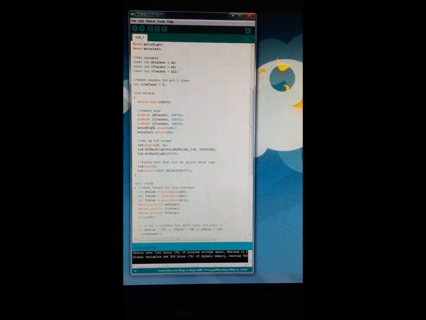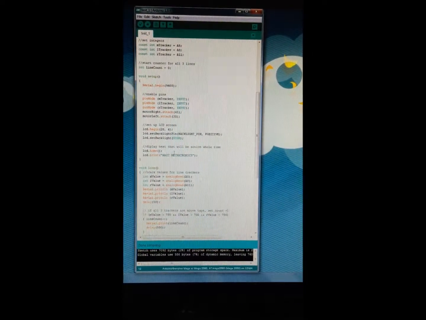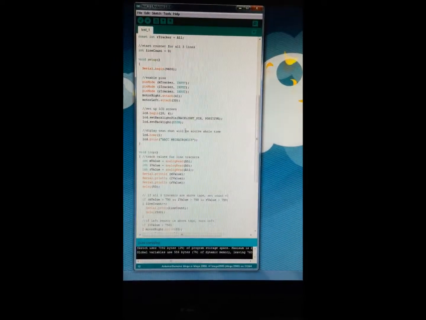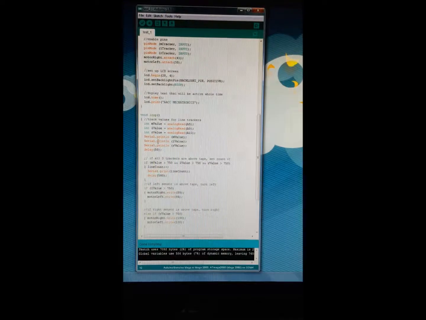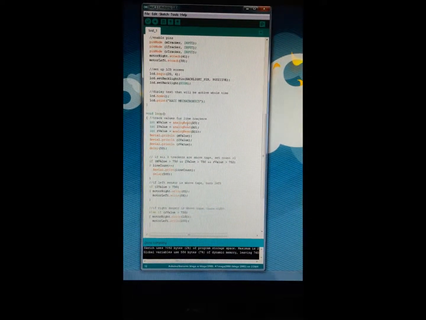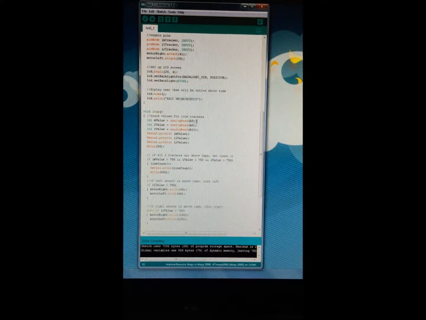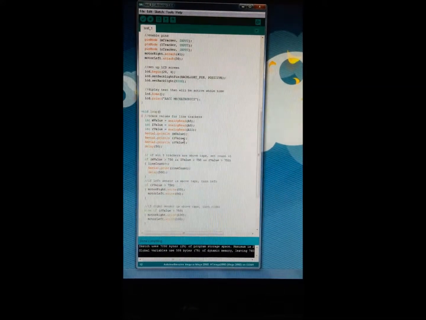Here we're enabling some pins. This is the AACC Mechatronics that I have set up for the LCD screen. Here we have some values for the middle, left, and right line tracker, all being applied to the analog read for pins A5, A0, and A11. And here I put it up on the serial monitor as I was tracking it.